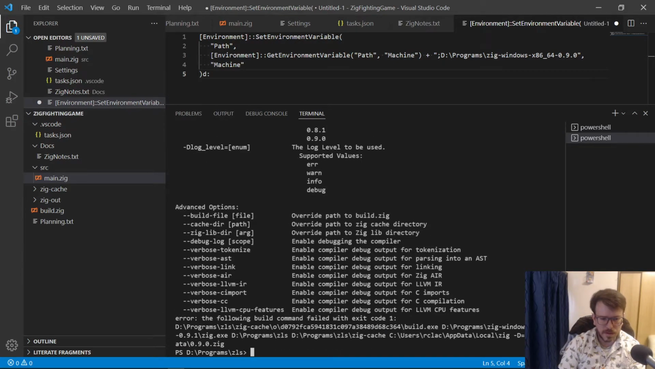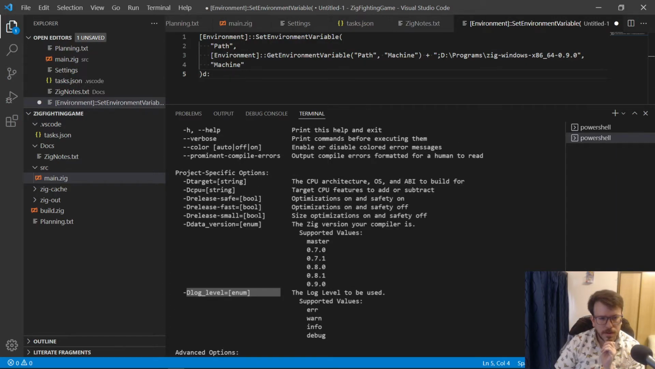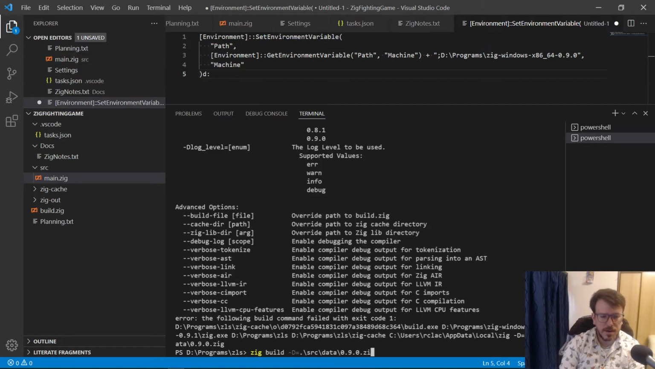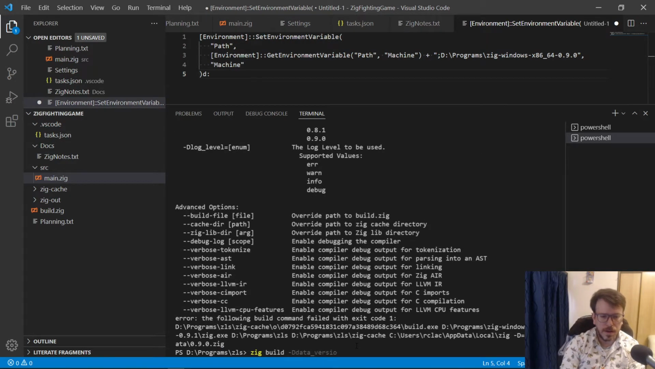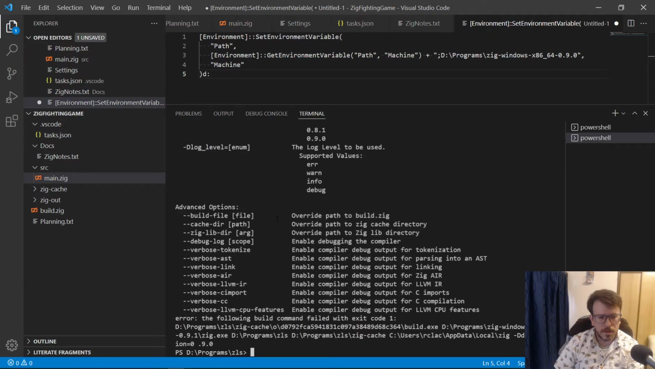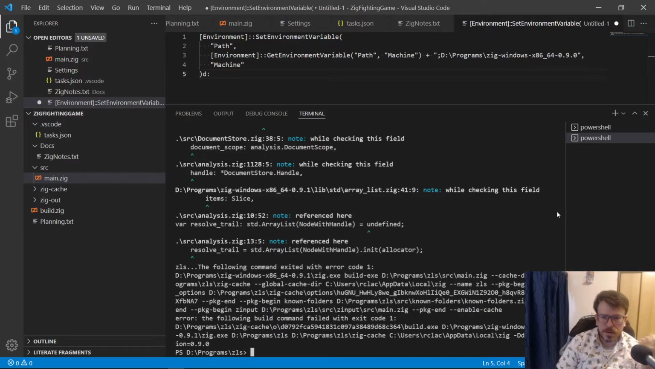I just really don't know how they do this at all. Oh, it's literally data version. That's confusing. You have to type data. Okay, got it. I thought that was the argument. That didn't work. It's because of this. And of course it doesn't compile.